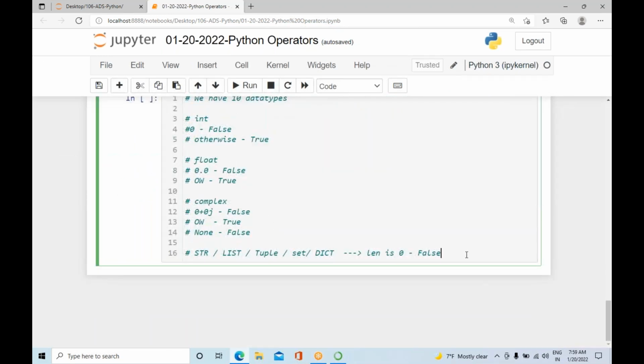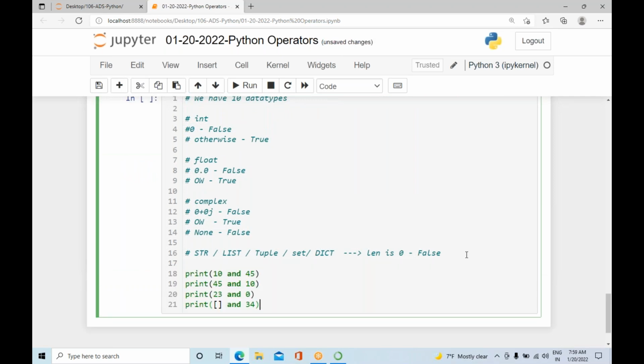Now tell me, in case of the AND operator, it's strictly checking the first input only. This is my first input, this is my second input. If and only if my first input is true, then the second input will be returned. If my first input is false, then my first input only will be returned in case of the AND operator. Did you get my point?